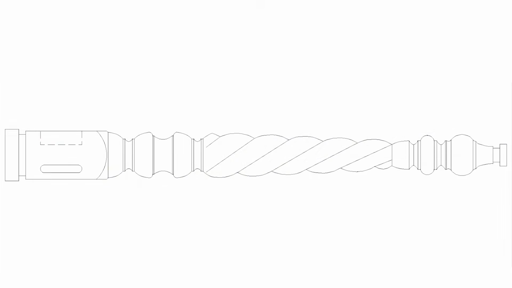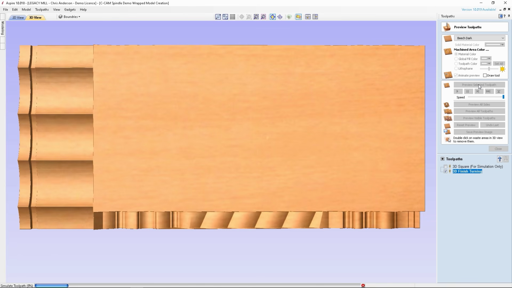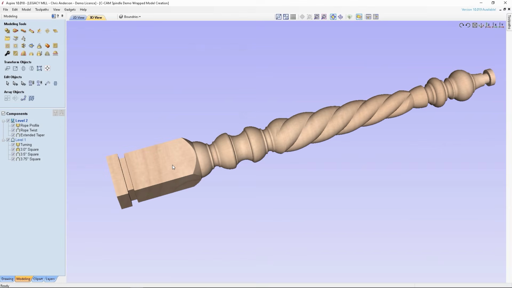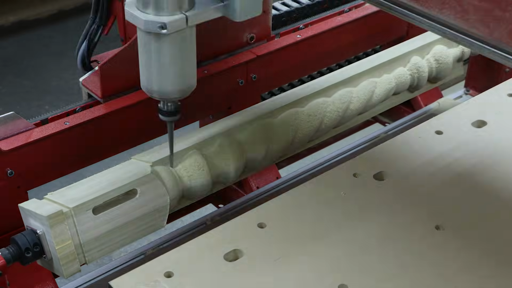From a pre-drawn 2D CAD drawing of the spindle, we would need to create a 3D model, program toolpaths from that 3D model, and finish by running the spindle program on the 4-axis CNC machine. The question is, how long will this take without CCAM Pro? And what other problems can we run into?